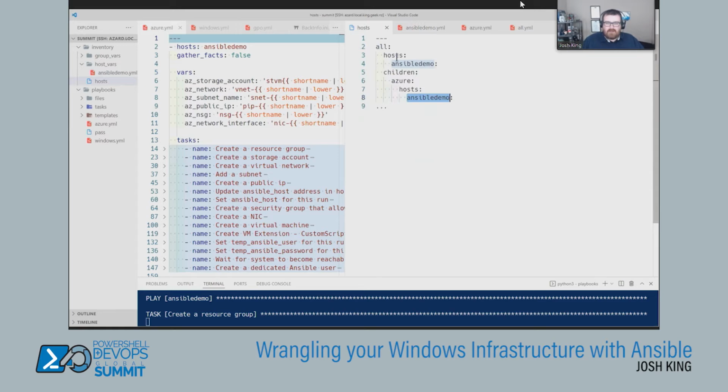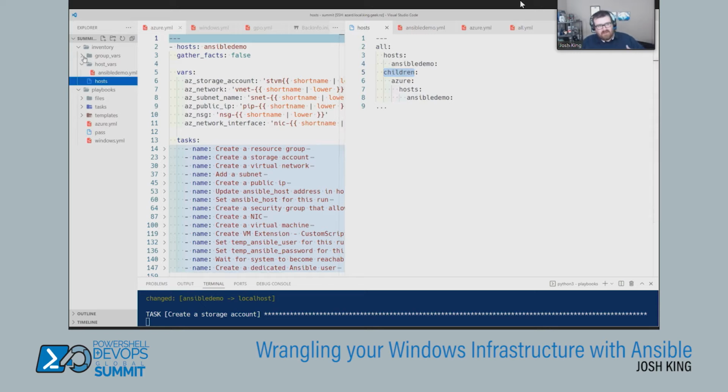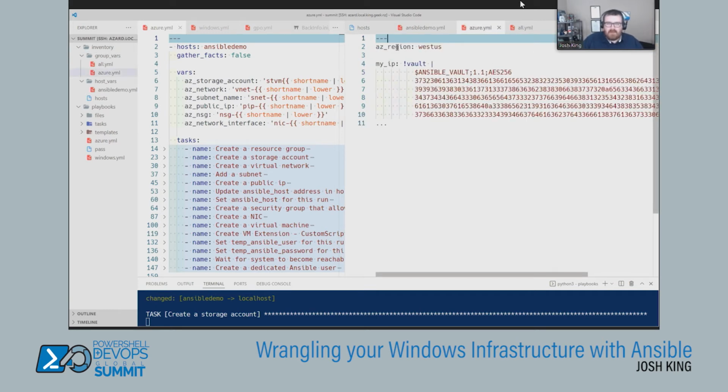So our host file, we've talked about the host vars. Now we've got two groups, and like host vars, we've also got group vars. So we've got two groups, we've got Azure. And in here, I've specified what region I want all of my Azure resources to go into. So without specifying anything for my VM, everything's going to go into West US.